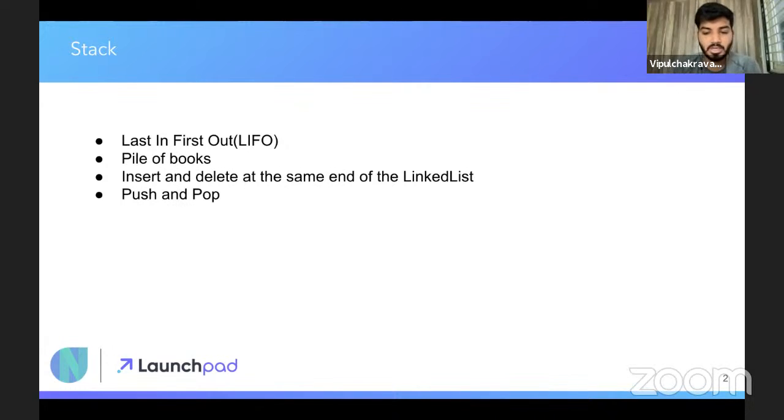And here, as we are calling it inserting and deleting, we have specific names when coming to a stack. When you are inserting, it is called push, and when you are deleting, it is called pop. Okay. So the main funda here for a stack is that in a linked list, elements will be added from the same end and deleted from the same end. That is called a stack.